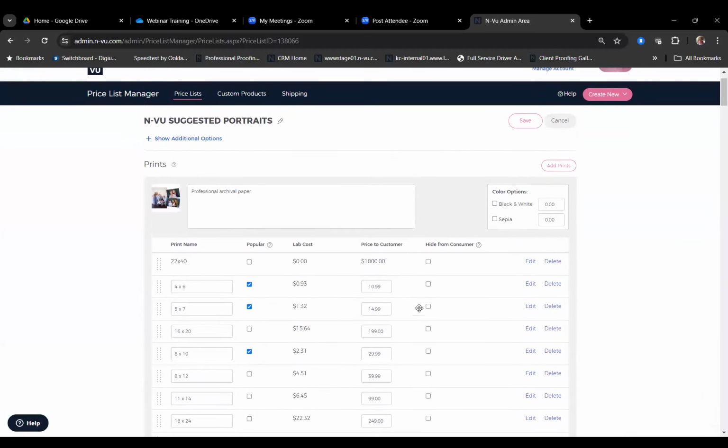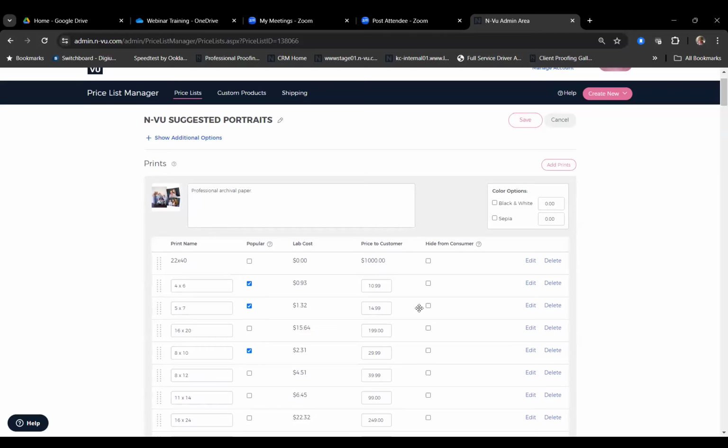So the automatic fulfilled products, prints, metals, gallery wraps, those are all really nice. The advantage is that it can be automatically fulfilled and barely touched, depending on your workflow.